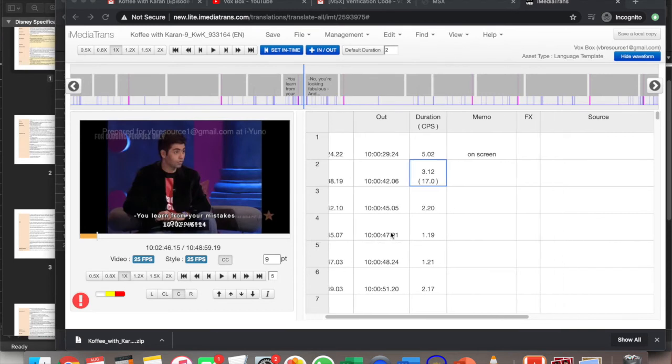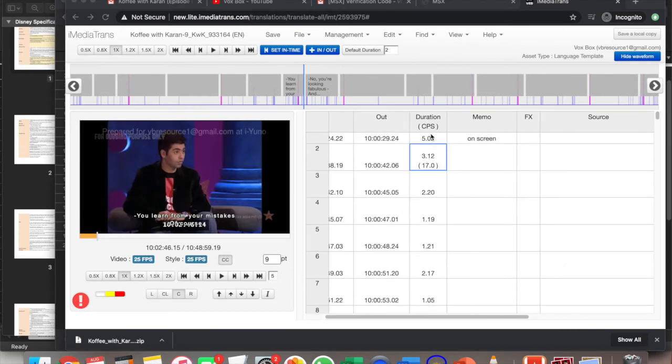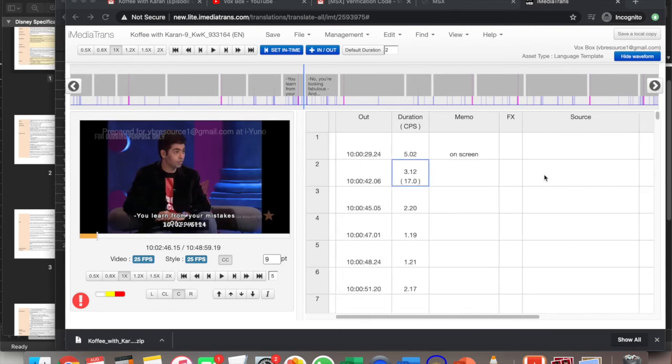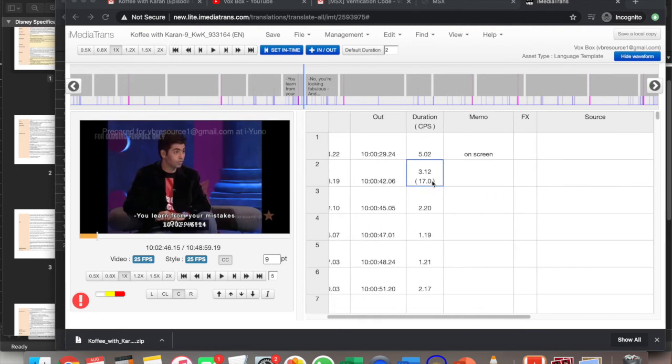Really quickly, I'm going to discuss the two numerical limiters. One is characters. We already know 33 plus 33, and 2 lines at best in one block. This is a simple one. But sometimes even if you follow that rule, you might end up breaking this rule here, which is a CPS rule. The CPS is nothing but characters per second.